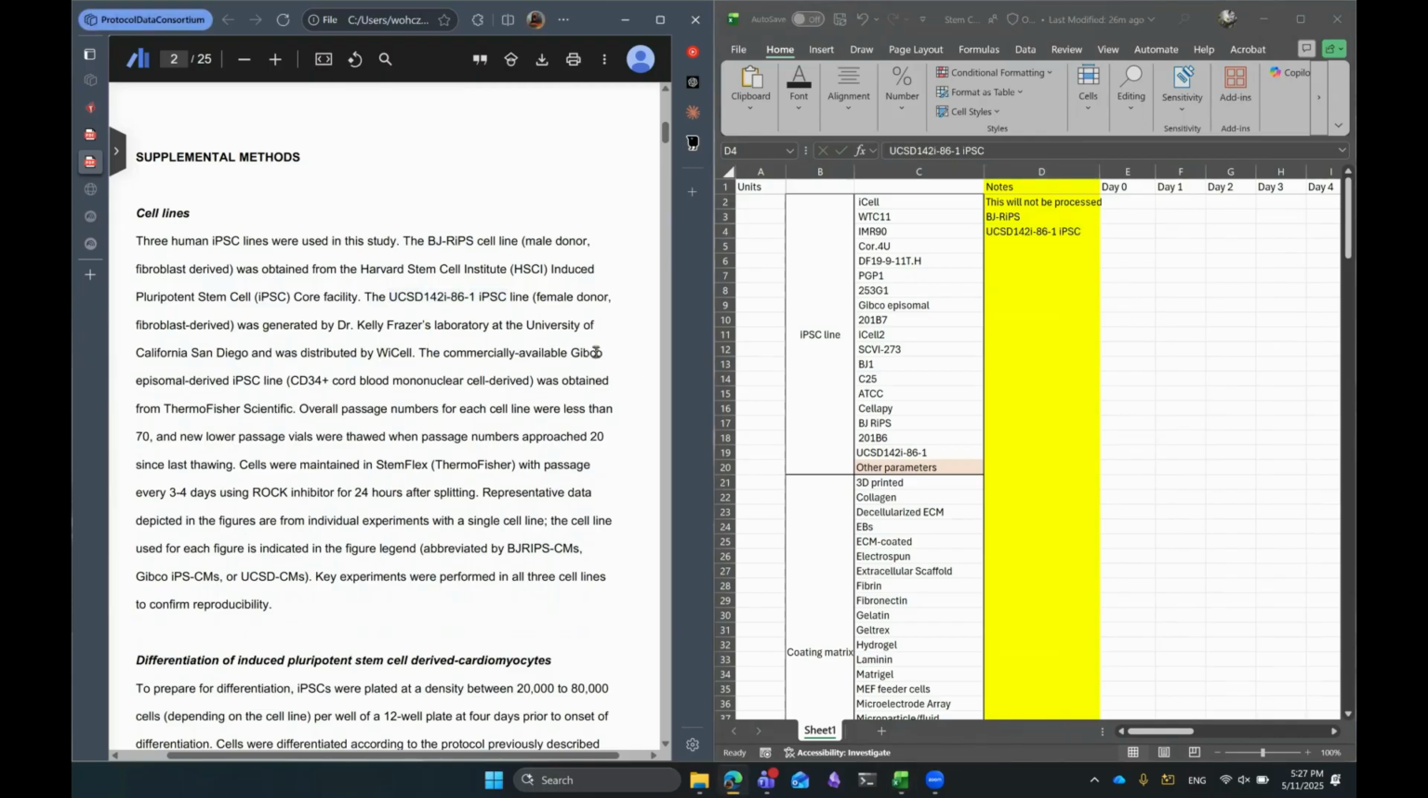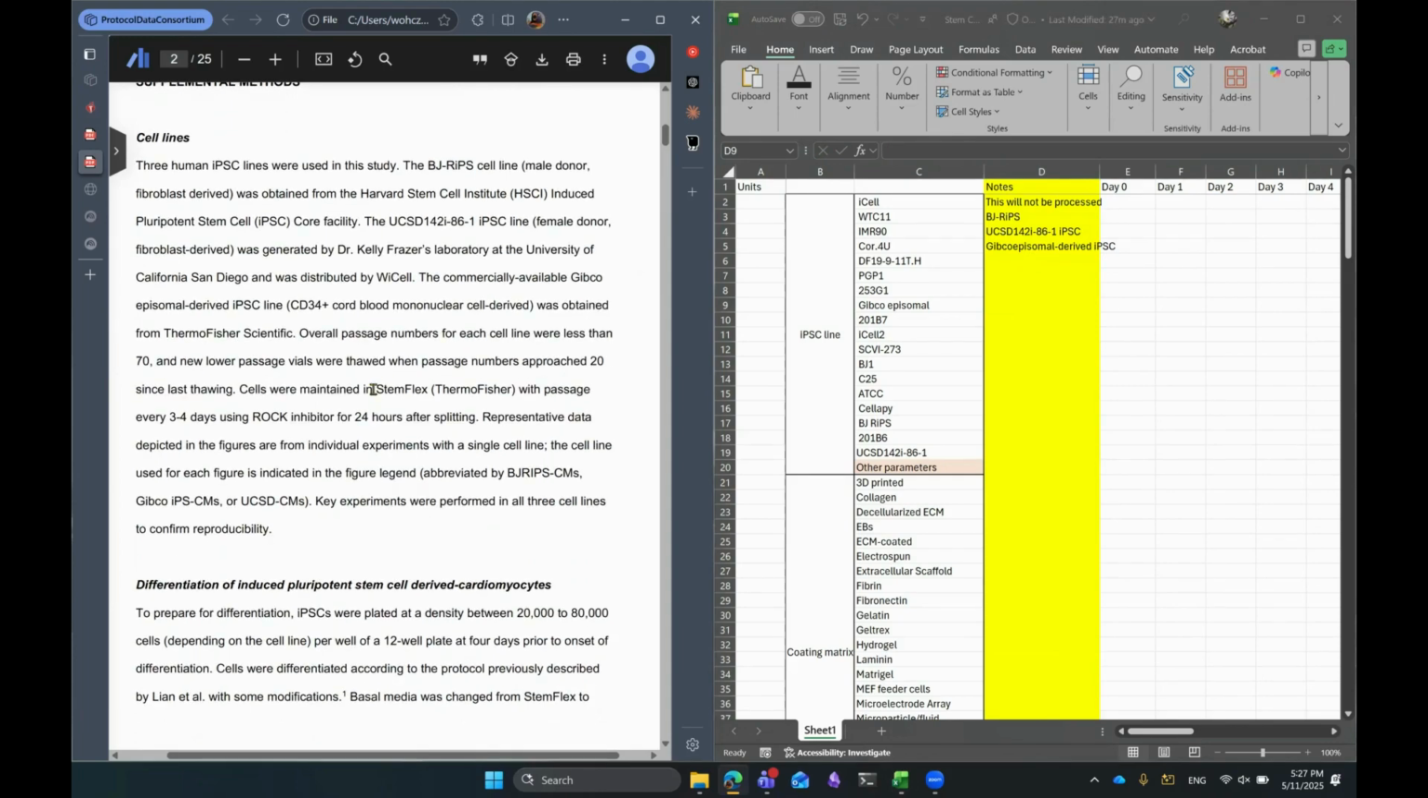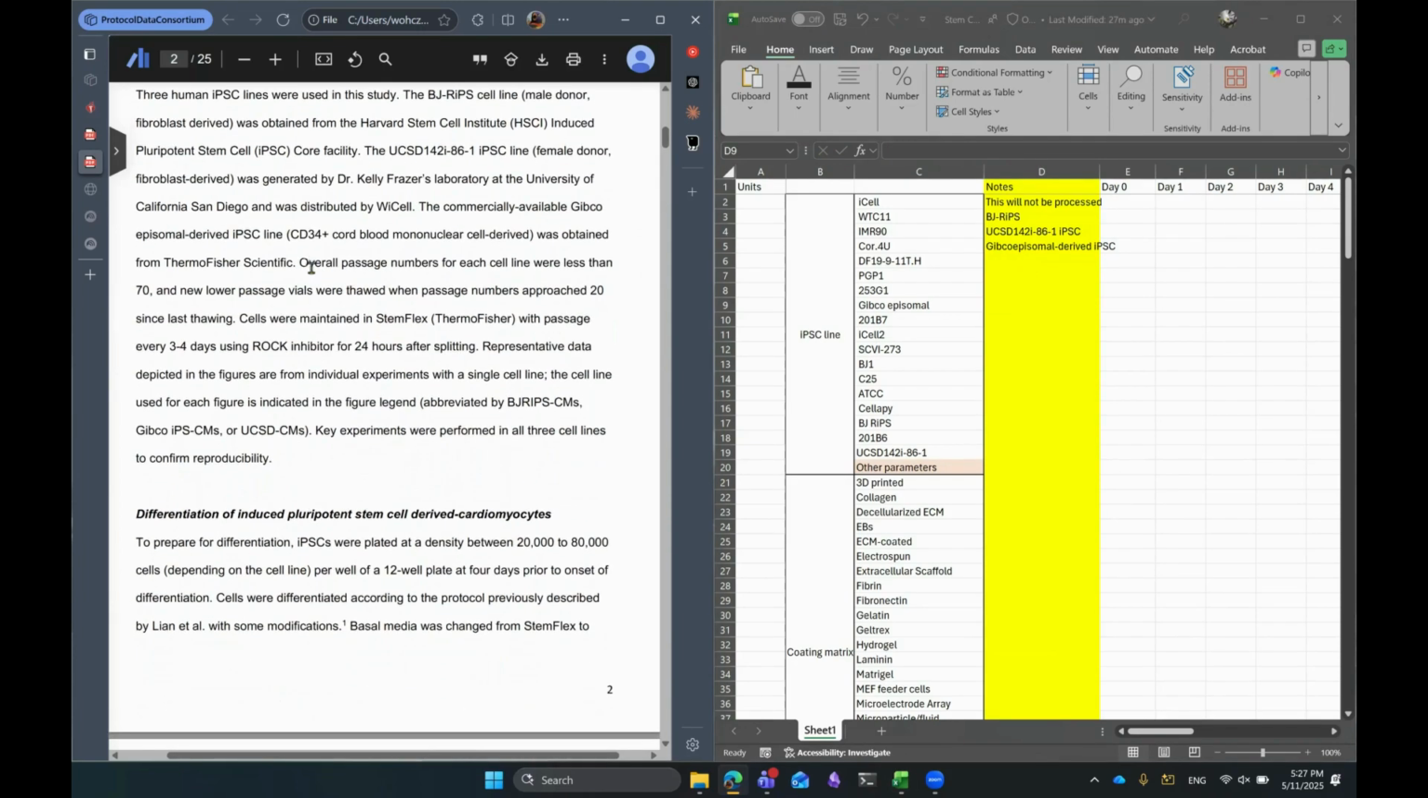And that is just to serve as a reminder for myself to check in on later. And then I'll move on to there. And I'll see something like overall passage number for each cell line was less than 70. So that is currently a missing protocol variable, and we will have to add that.